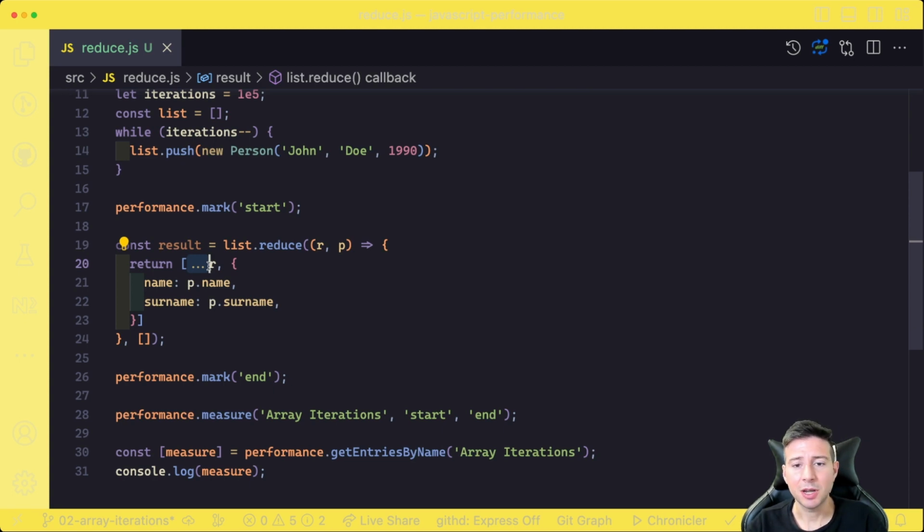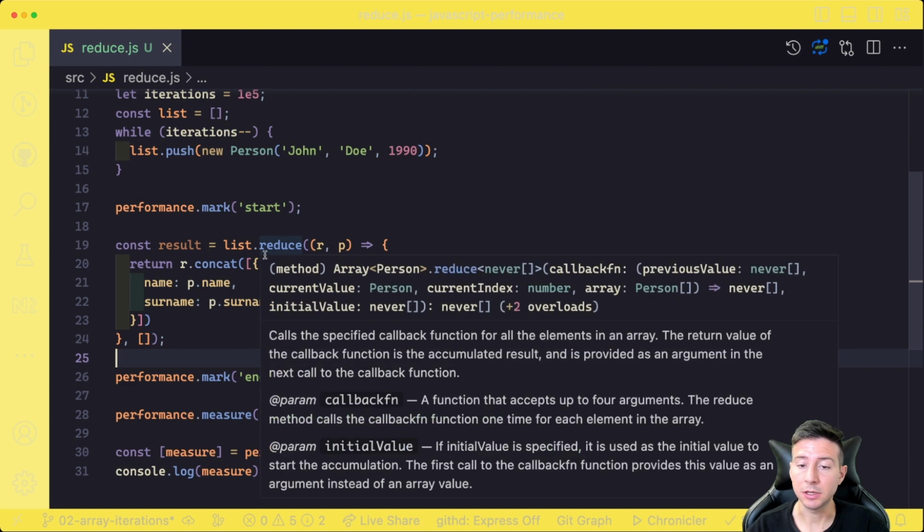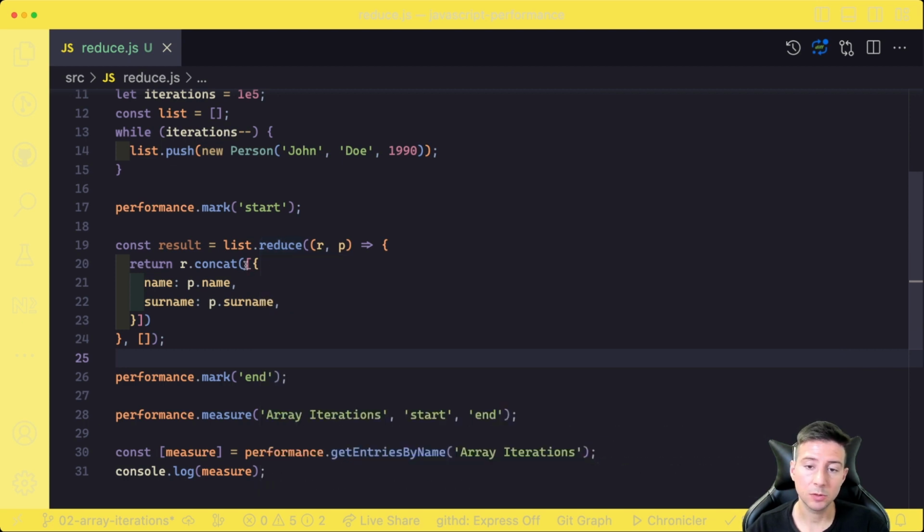So now we can jump to another example, and we can understand if this one is better, worse, or the same. The second example uses the concat method exposed by the array. In this case, we use the reduce, and on each iteration we return a new array of the accumulator, but with the concat method. In the concat we pass a new array with only one element, and this element is our person without the birth year.